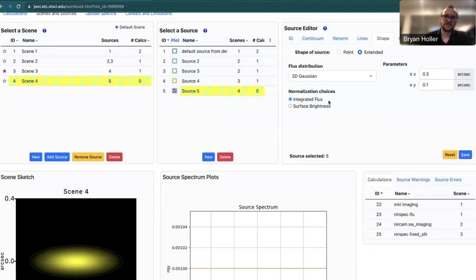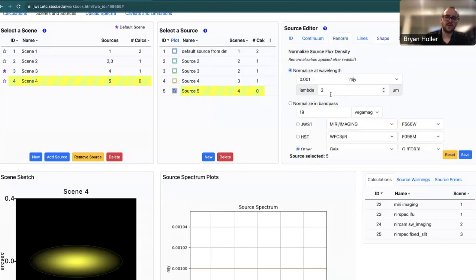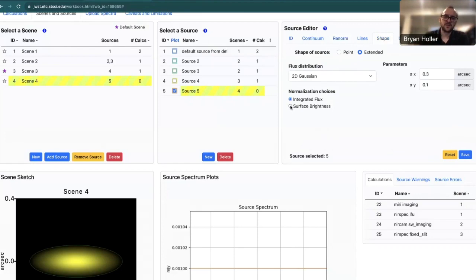There are two different options here for normalization. You can choose an integrated flux. So if I look on the renorm tab, right, it's saying you have this much flux. It's a flat spectrum, so you have this much flux spread across the entire extended source. Whereas if I choose surface brightness, you have options for per square arcsecond or steradian, and then where you're normalizing it.